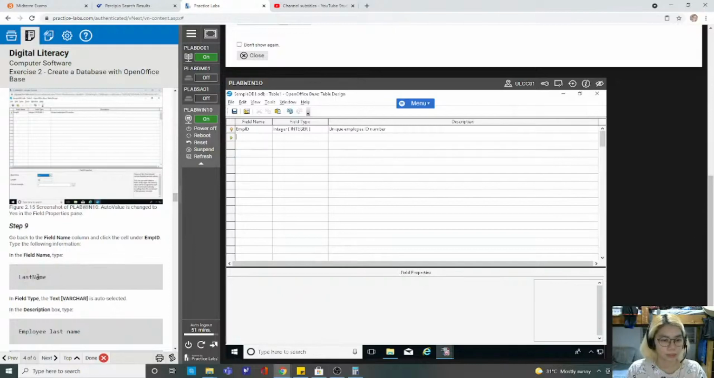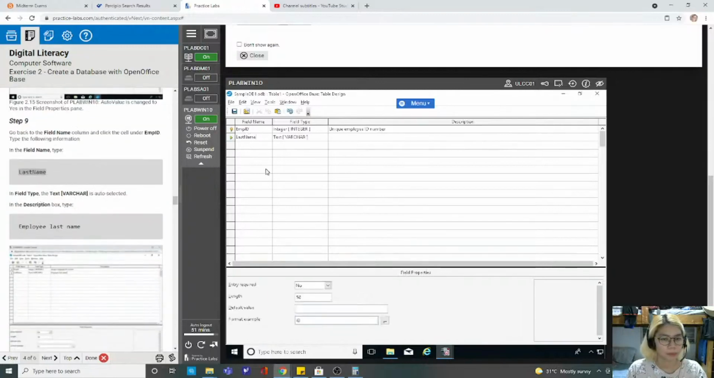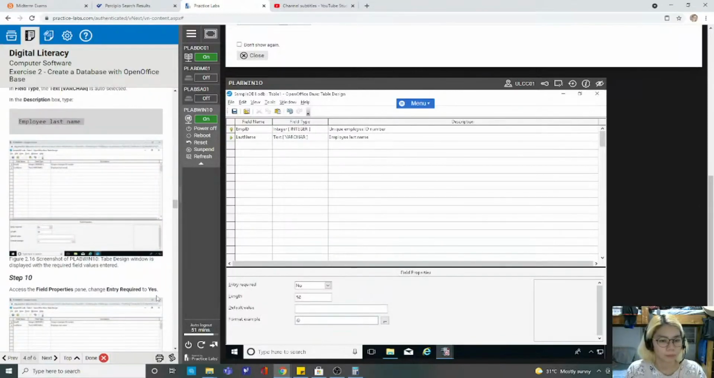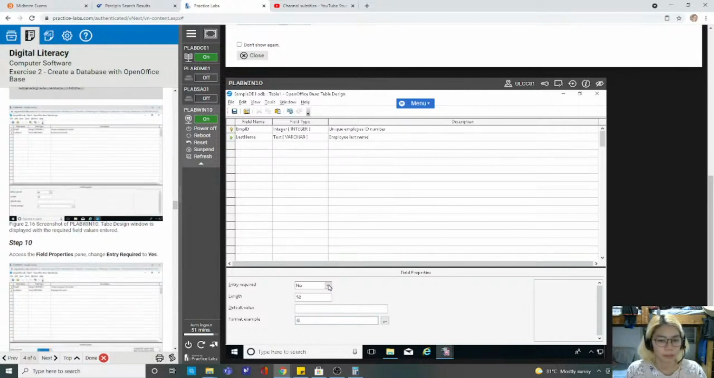And let's put the last name. Then this will be text varchar. It's loading here, so there's no need to change anything. Then description will be this one. Okay. Okay, it's also yes for the entry required.